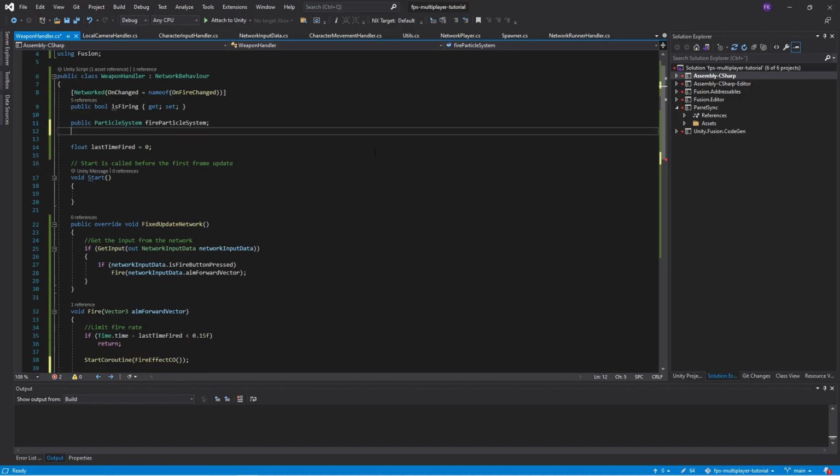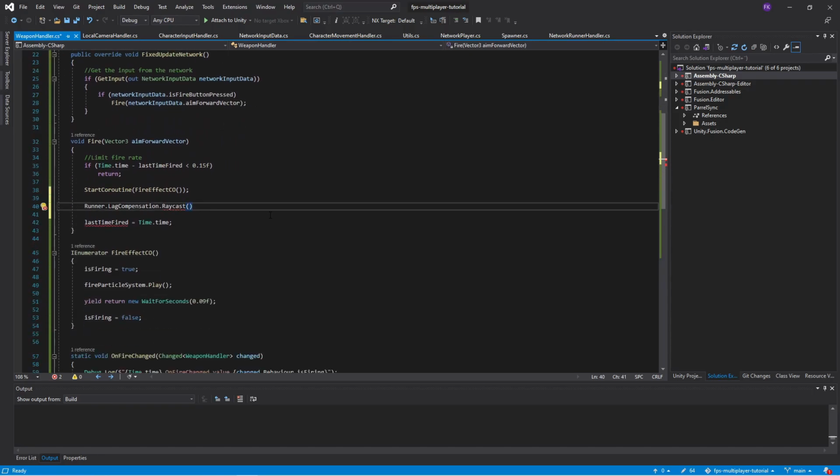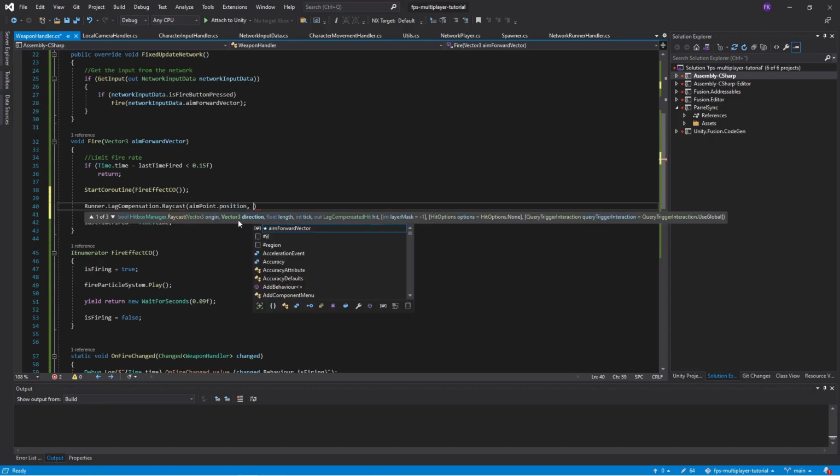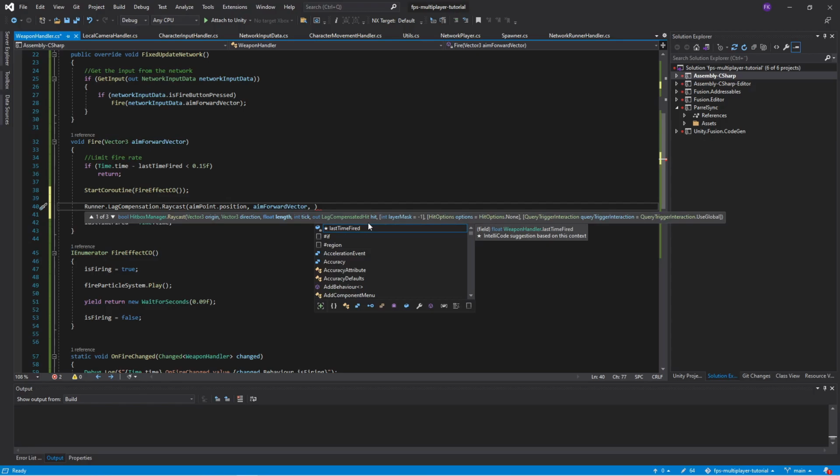So let's add that here, public transform aim point. That's where the raycast is going to originate from. Where is it coming from? So we're going to say that, okay, it's going to originate from the position. It's going to have a direction, and we already know that it's going to be the aim vector that we have fed into our function. And then we're going to have a distance. How long can we fire? And we're saying just a random value, 100.